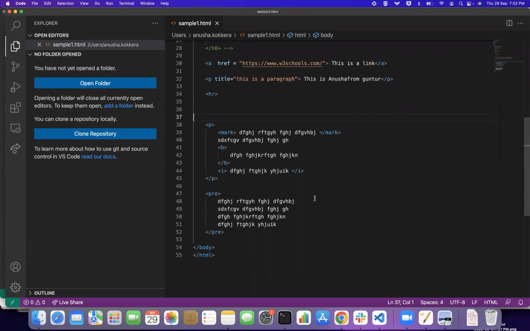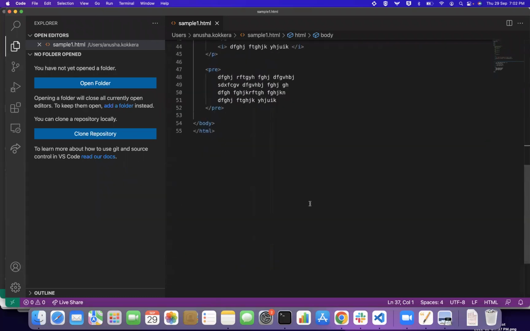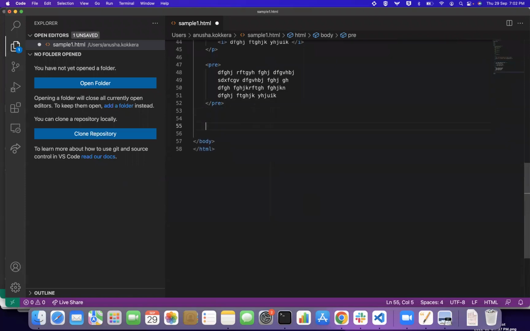Now let us create one table. The table can be created with which tag? Any guess?